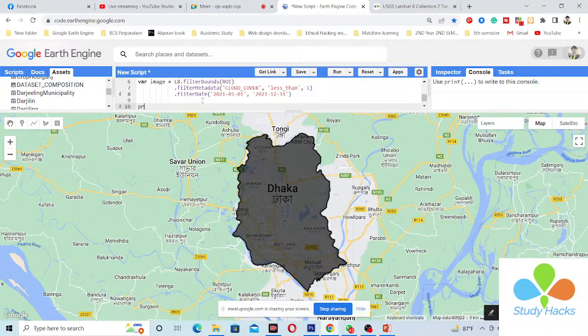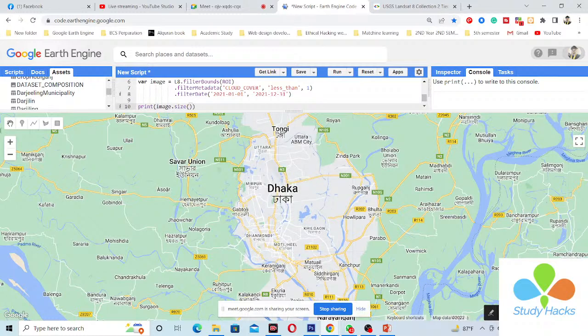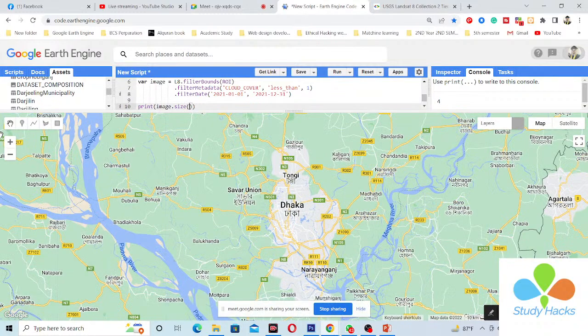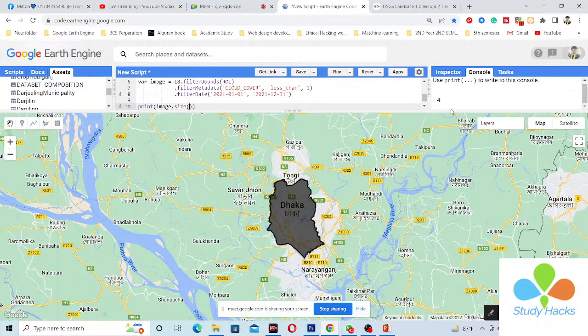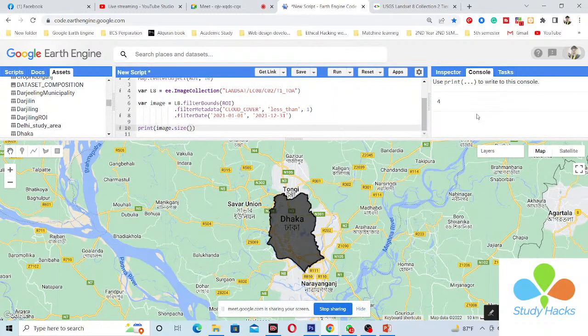Okay, so here you can see how many images I want to get from here. I simply copy the image ID, and then I simply use here the size function and then click to the run. So now you can see how many images are available for the year of 2021. We can get the total 4 images. These 4 images are less than 1% cloud cover, and they are in my region of interest, and they belong to this year. Okay, I want to use all of the images, and if you want, you can also use the single image.